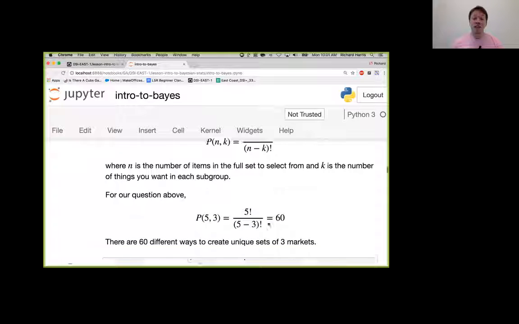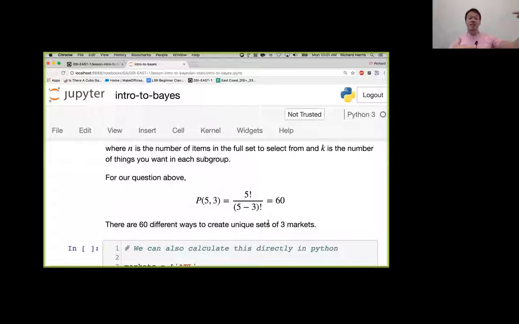So assuming that I want to take my 5 markets, I want to find all the different ways that I can make 3 different groups, 3 different sets of those markets. It's going to be 5 factorial over 5 minus 3 factorial, which is 2 factorial, or 60, right? If I wanted to say, give me 3 markets, the order matters, replacement isn't happening, there's 60 different ways to put those markets into groups of 3.